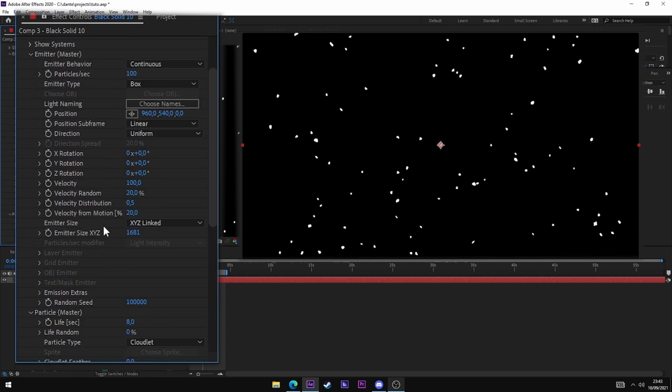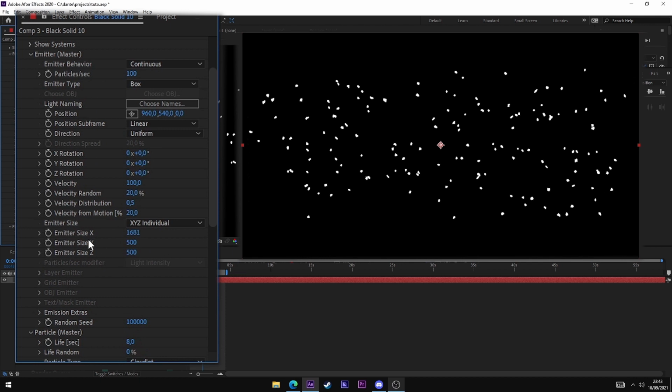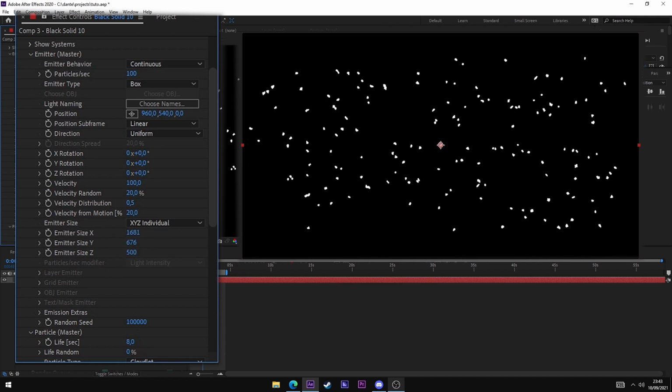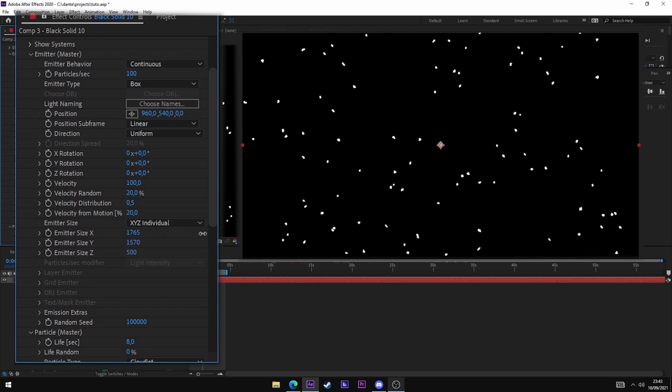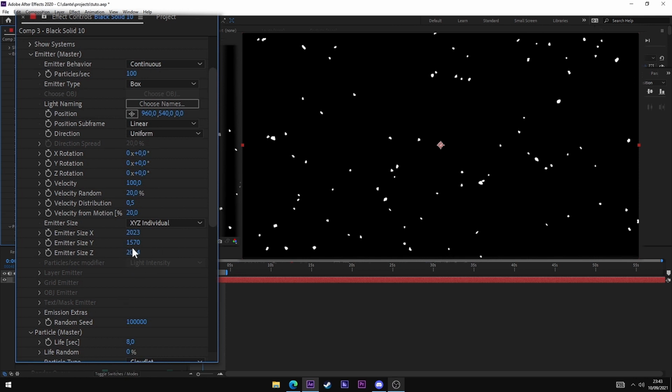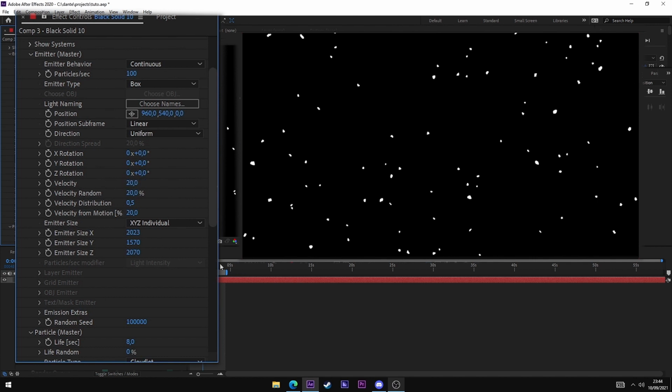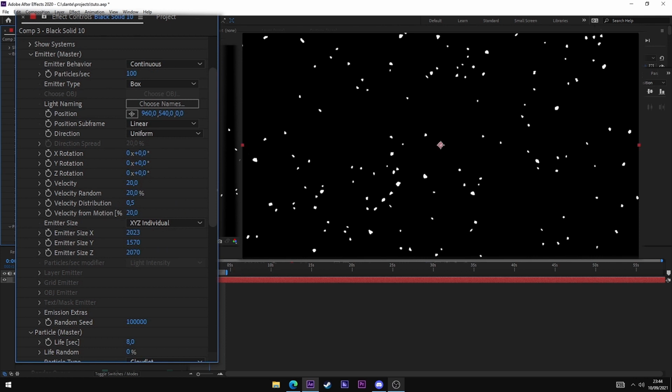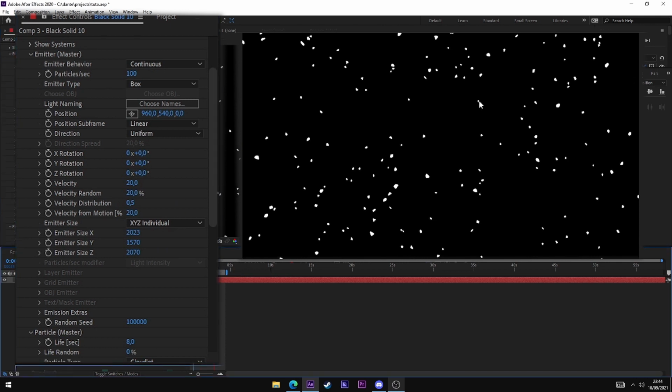Something that you can do is here on emitter size, we can change from linked to individual. Now we can increase each size as much as we want. The difference now is that it is more customizable. I recommend you change the velocity to 20. The problem that we have now is that the particles keep appearing and it will fill the whole screen.